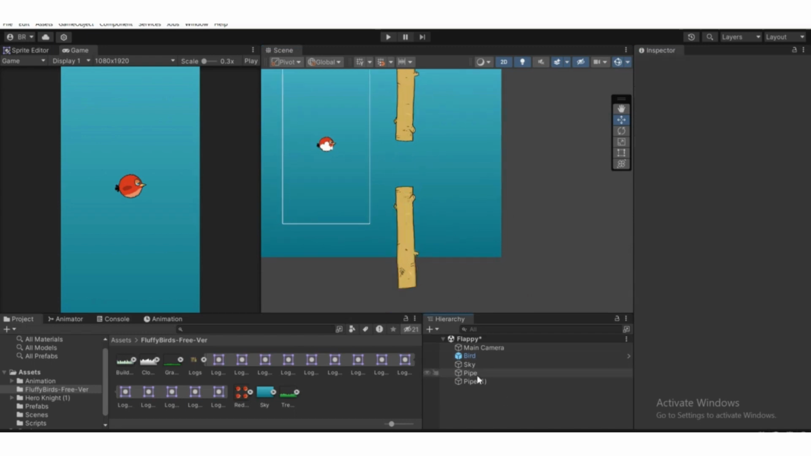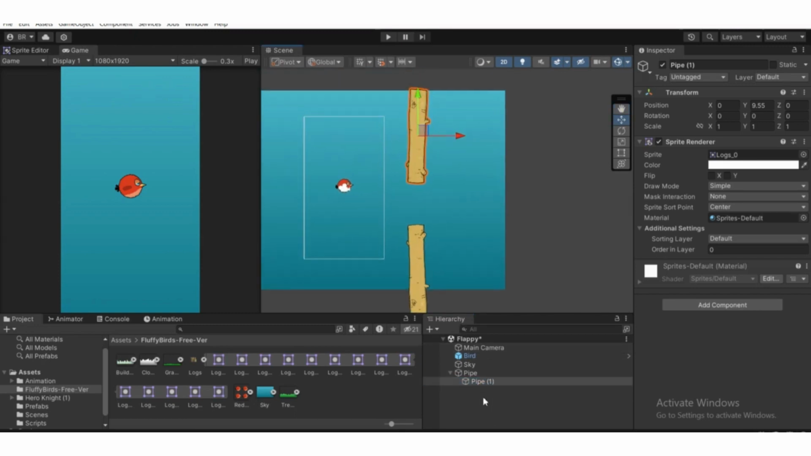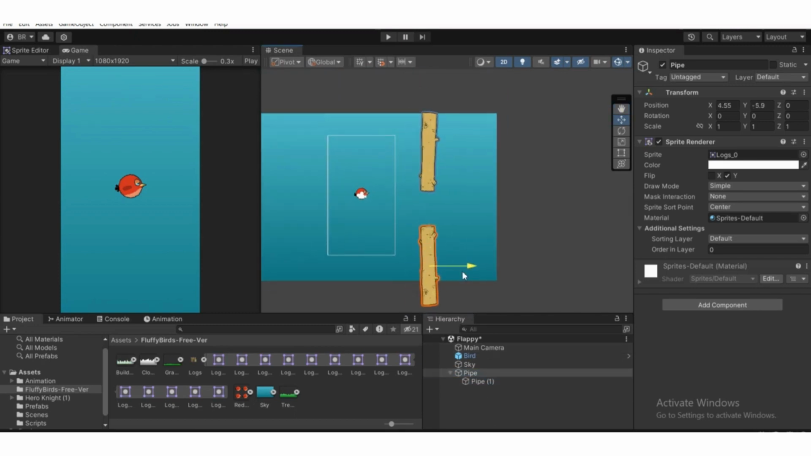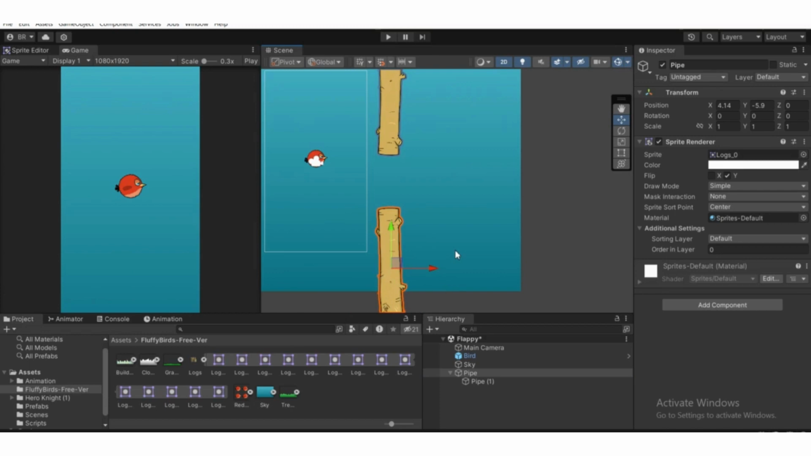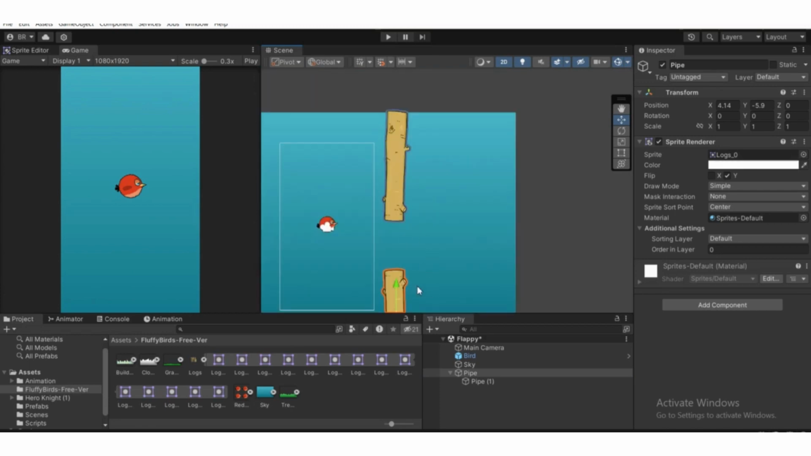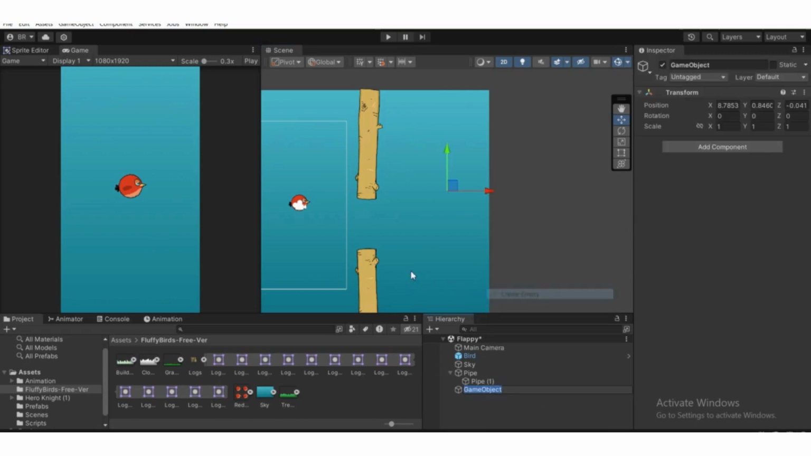Now we're going to make the upper one a child of the first one. Drag the upper one onto the bottom one. Now it's a child of this game object. If I move the bottom pipe, the upper pipe goes with it, because we made the upper pipe a child of the bottom pipe. We're also going to create an empty game object. Go to the hierarchy, right click, create empty game object, and name it something like pipes.